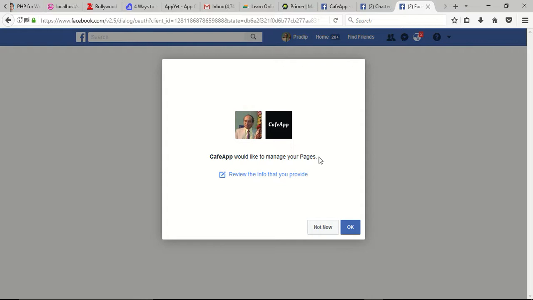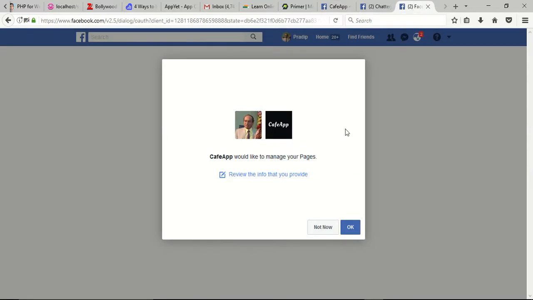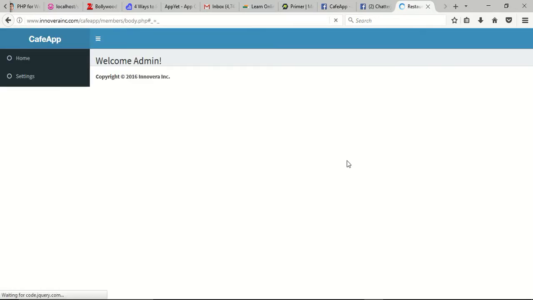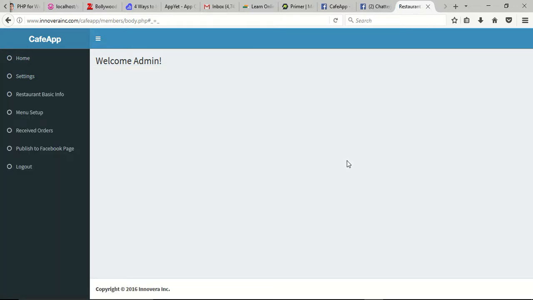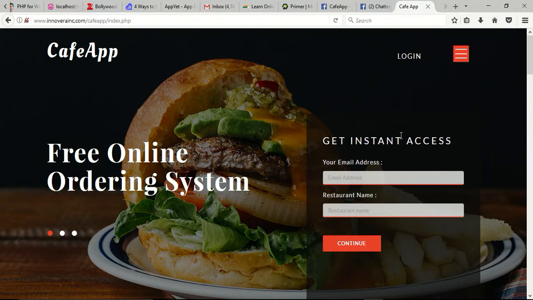I will tell you why we need this: we need it to select the page via the Facebook API. Then this application will be installed to their selected page. So I'm clicking OK, meaning I'm allowing the manage pages permission. After that, you can see it came to the members area. Cafe app members area, it came.